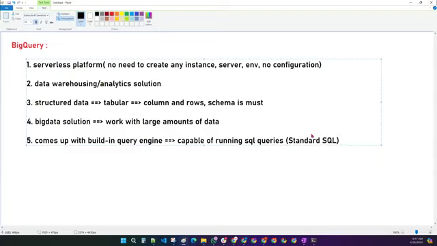So in BigQuery, whatever SQL you are using is called standard SQL, which is about 95% similar to the SQL that you are using every day. So BigQuery comes with a built-in query engine which is capable of running SQL queries.